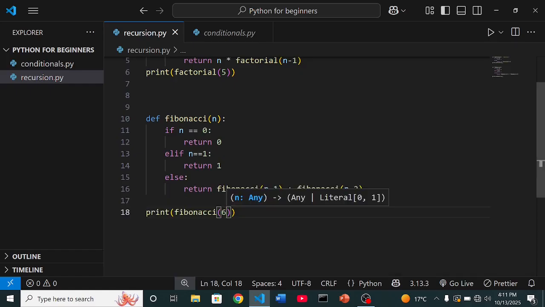So when to use recursion? When the problem can be broken into smaller and smaller subproblems, and when you're working with tree structures like file systems or parsing HTML, or with problems like combinations and backtracking. But keep in mind that recursion can be slower and use more memory than loops. So use it when it makes sense, not just to sound fancy.